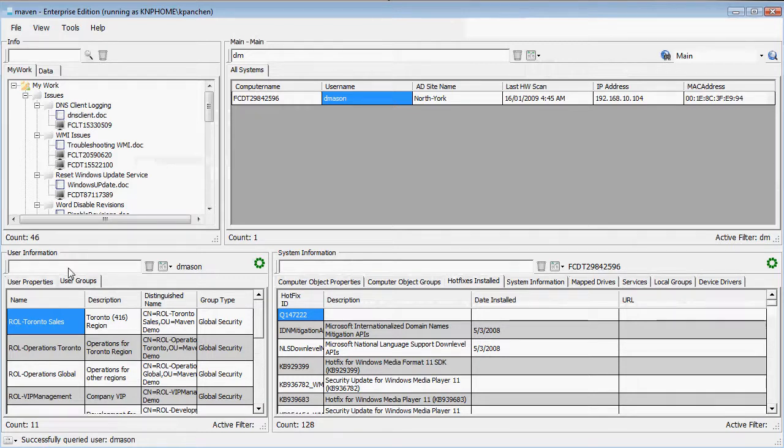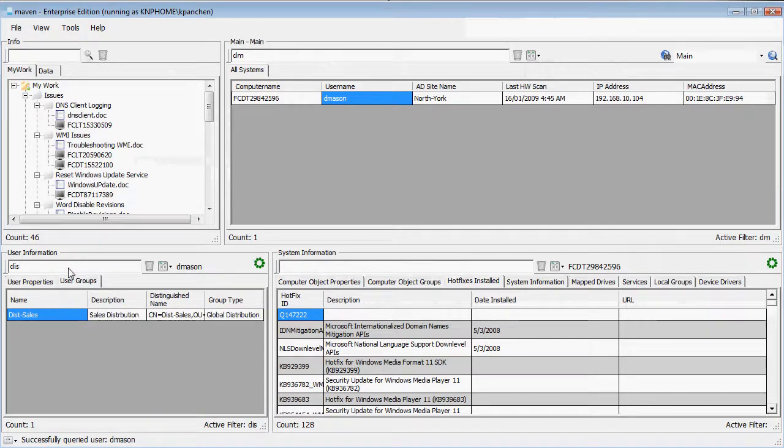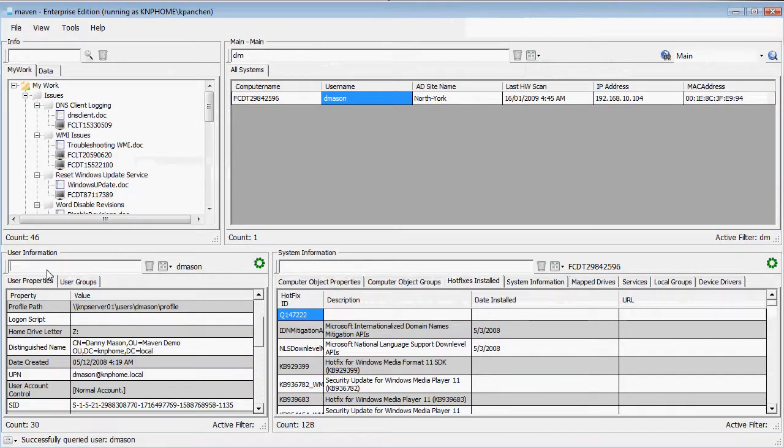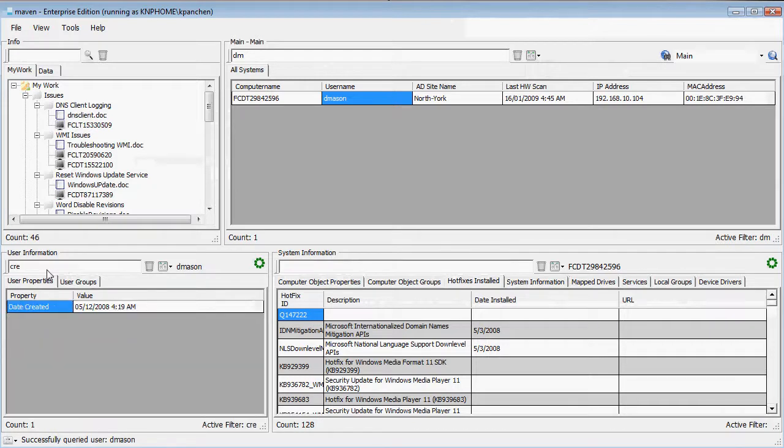So for example, if I only want to see which group happens to be a distribution group, look how fast I can find that out by simply typing in our filter here. Or if I wanted to figure out when a user was created, I can get that information very, very quickly. So it's all about the filter.